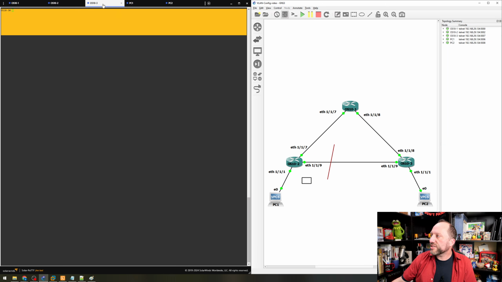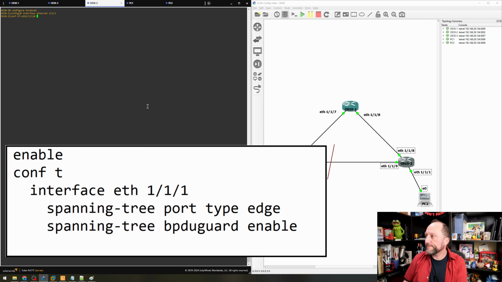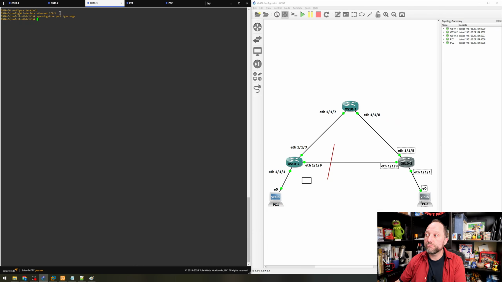Okay, it looks like I'm in the command line of switch number 3. What I'm going to do is go to this port 111, and I'm going to set it to that edge port. So config. And if it was Cisco, I need to do config T or conf T. I'm going to head over to that port, interface ETH 1/1/1, spanning tree. And for this one, port type edge. Press enter. And now it's an edge port.